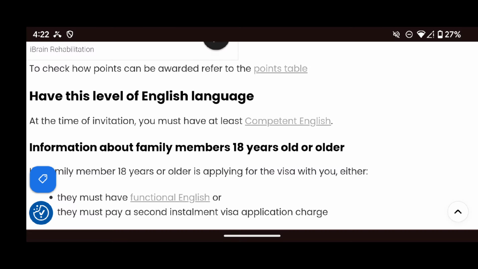The next requirement is that you must have competent English. Click that link, it will show you the meaning of competent English. It's 7 in each band, and I think it's 65 for PTE and so on. When you click that link, it will get you to the English page, which will give you the list of every English test you can write and the score expected of you. From 7 will give you points.